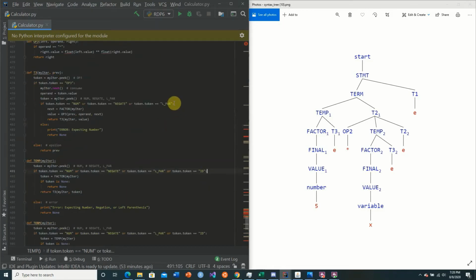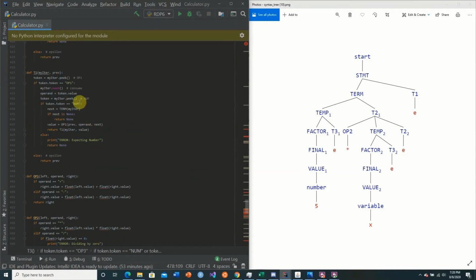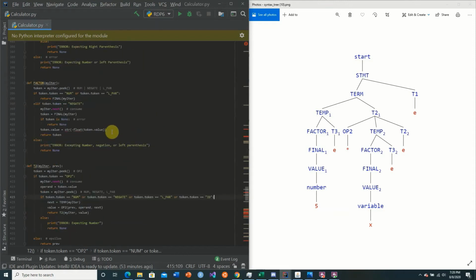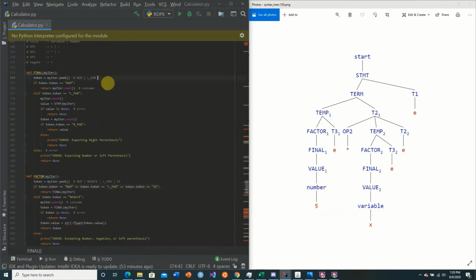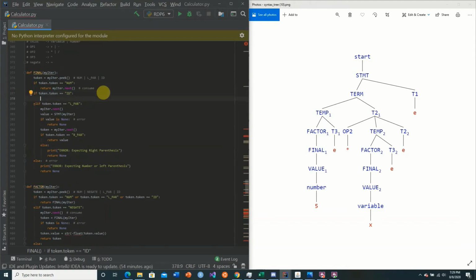So for temp, for T3, and for T2, and for factor. And then now we go to final, except this time we're not going to append it, we're just going to insert it here. So if token.token equals ID, now we have to make our ID here.